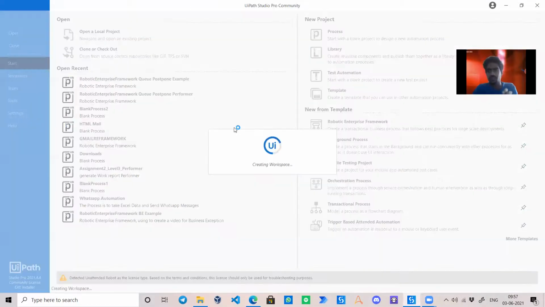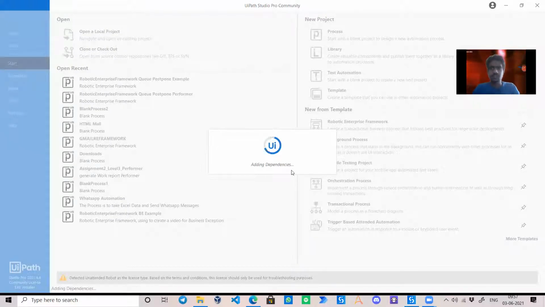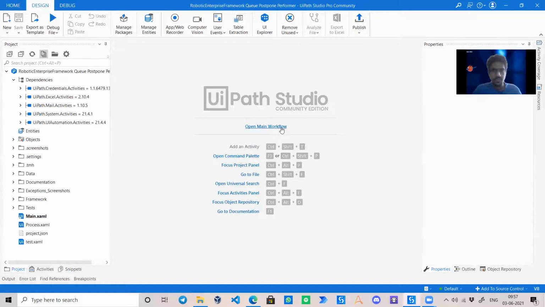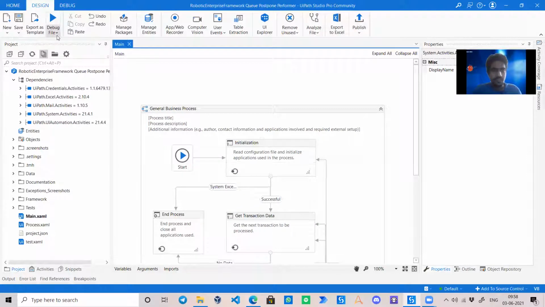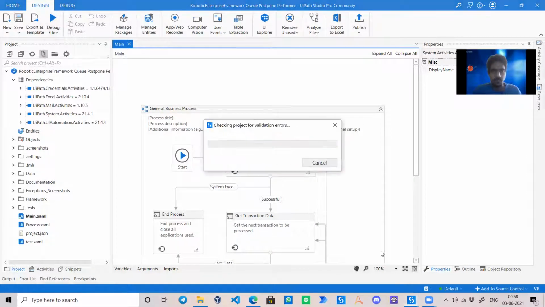This was the dispatcher. The dispatcher's work was to do some task and create a database for the bot to perform actions on. Now let's see how it goes. So this is another REFramework for the performer. Don't worry, we are going to have a walkthrough of the complete bot, how it's working and how it is made. So I will just run this one.